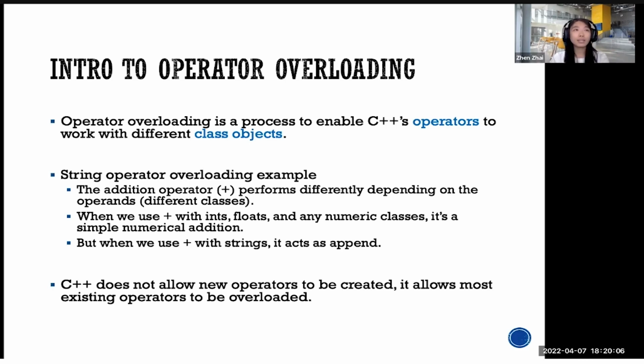When we first introduced string, we said that there are a couple of operators that you could use with strings to manipulate multiple different strings, right? One of them is the addition operator, this plus sign. When we have two strings with the plus operator in between, it acts as appending, right? Appending two strings together.